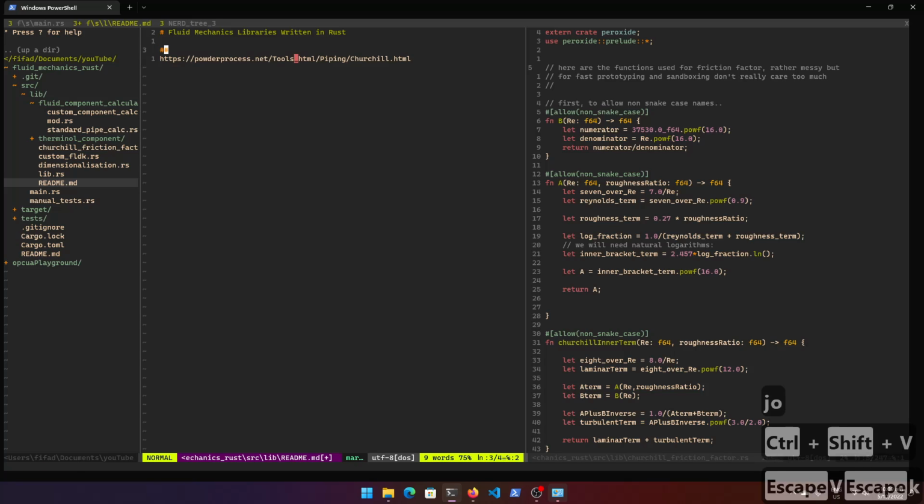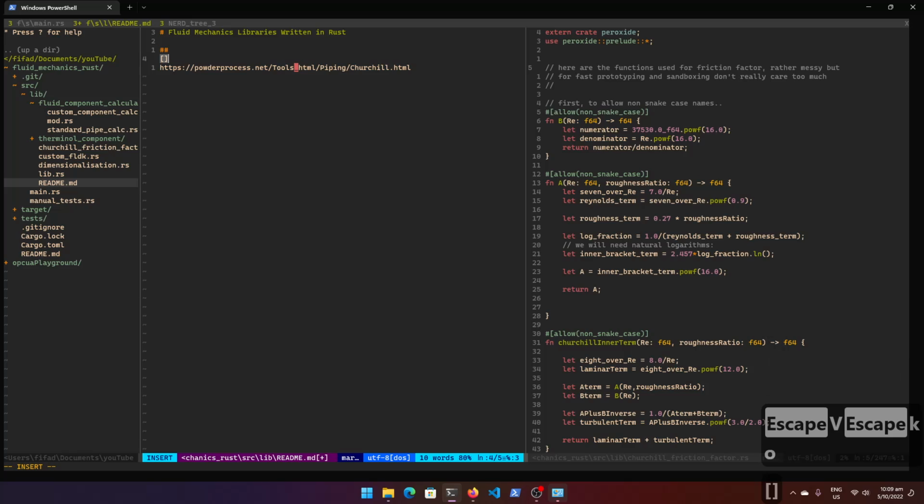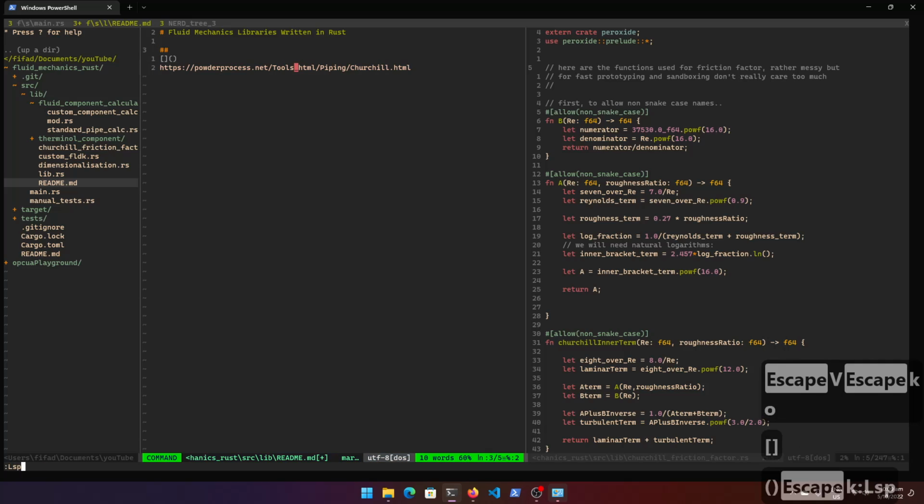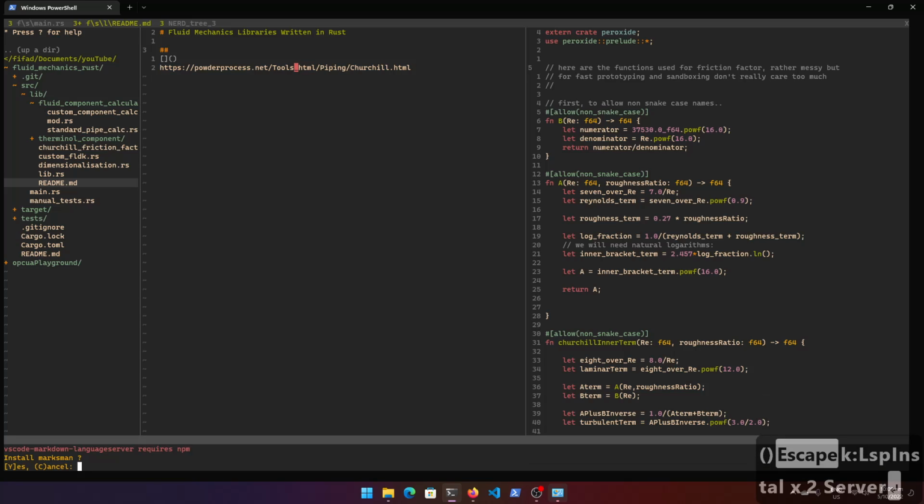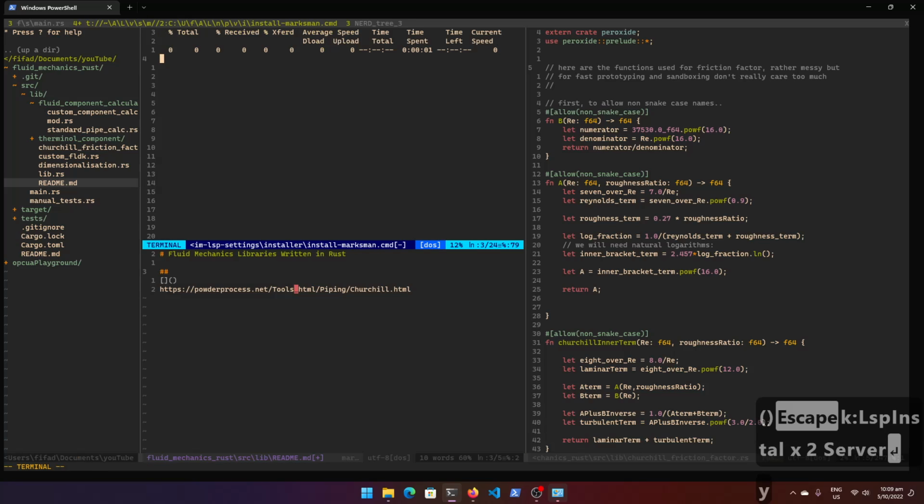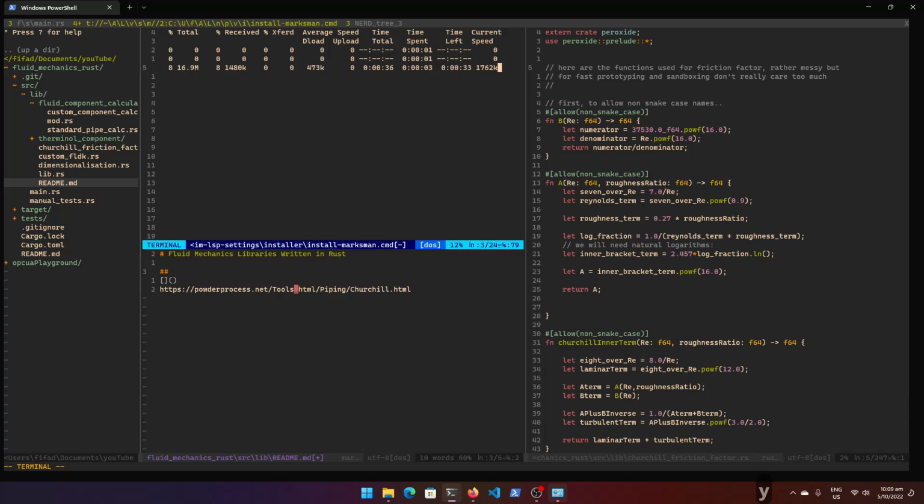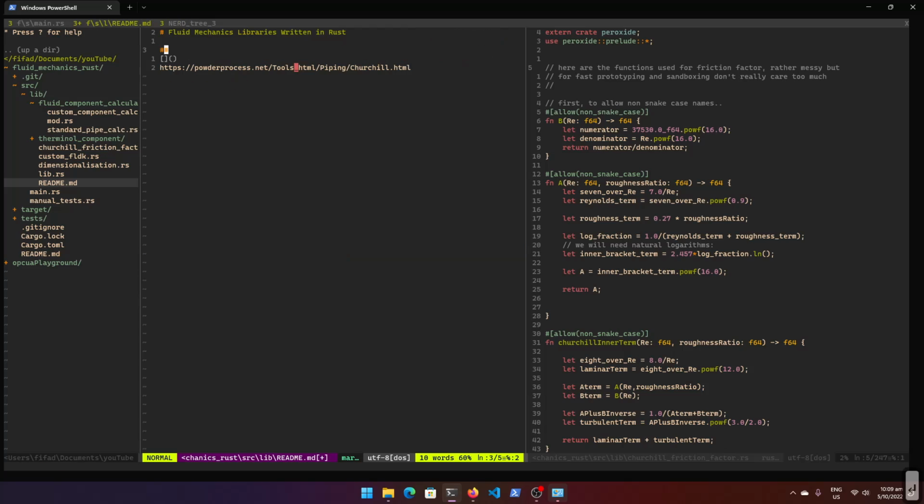Okay, and if I'm not wrong, I want to use the LSP install server. I want my markdown to actually do well. I'm using Vim LSP, which is not the Lua LSP done in NeoVim, but it gets the job done. And it's mostly compatible with Vim as well. Okay. So here we are. So I'm going to copy this here.